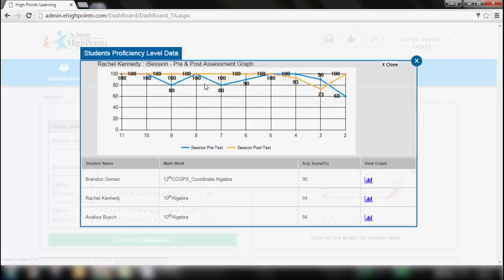Here we can see this blue line that represents the pre-test results for any given session that the student has performed. The gold line represents the student's performance on the post-test. In this example here, if I were to hover over any of these dots, the curriculum strand will appear so I know what the student has worked on. In this instance that I'm on, the student previously scored an 80 and the latest test shows that they scored 100.